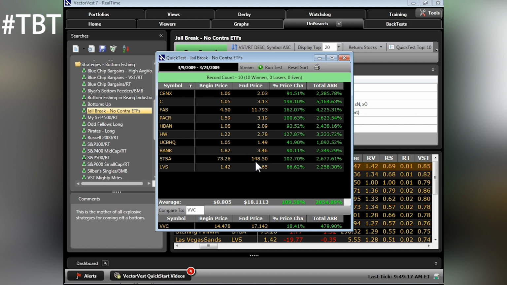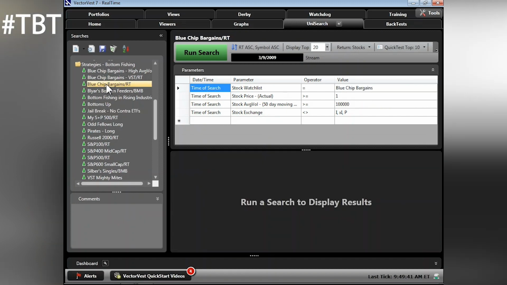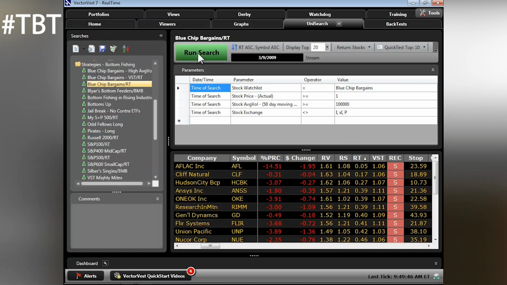Blyer's Bottom Feeders answers that problem a little bit. How about this? I'm going to preach to you now. Let's click on that X. Anybody afraid to buy blue chips? Click on blue chip bargains divided by RT. We'll run that search on the same date. We'll click the Run Search button.